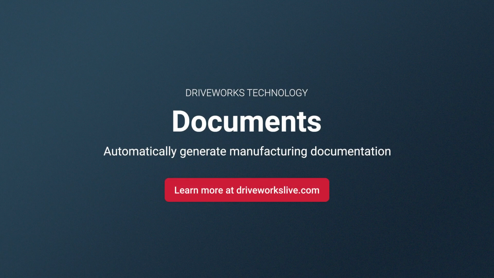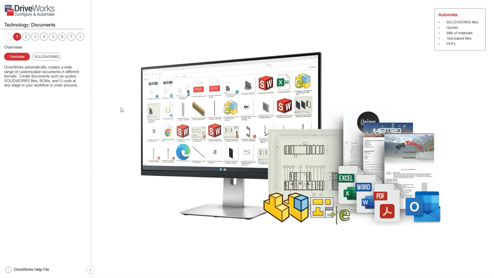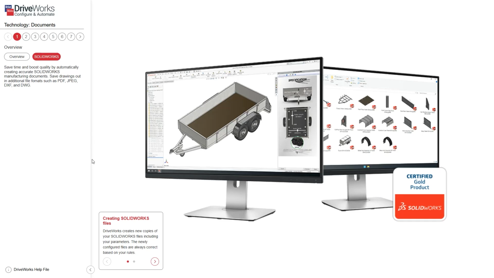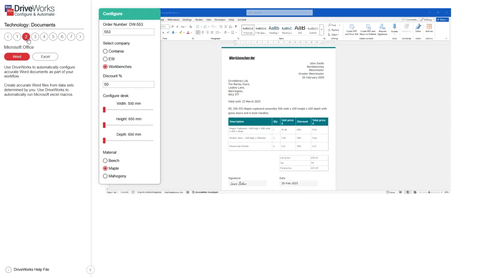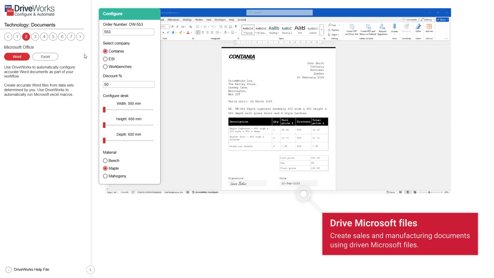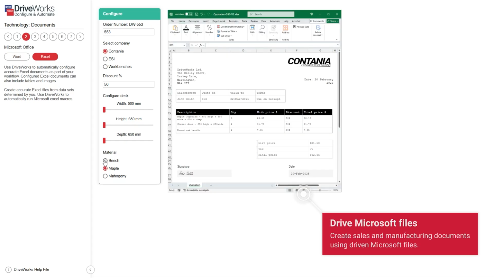Take a tour of the functionality inside DriveWorks used to create document outputs. Find out how you can use DriveWorks to create custom Microsoft files driven by values from your configurator.